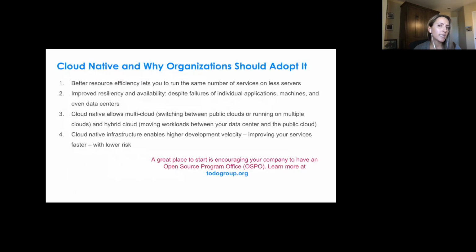So why should organizations use Cloud Native anyway? Well, if you're new to the ecosystem, I'd like to tell you that you could host more services on less servers. You could improve your organization's resiliency. You could also use multi-cloud. And then finally, my favorite is developer velocity. So move a lot faster with your tech stack.